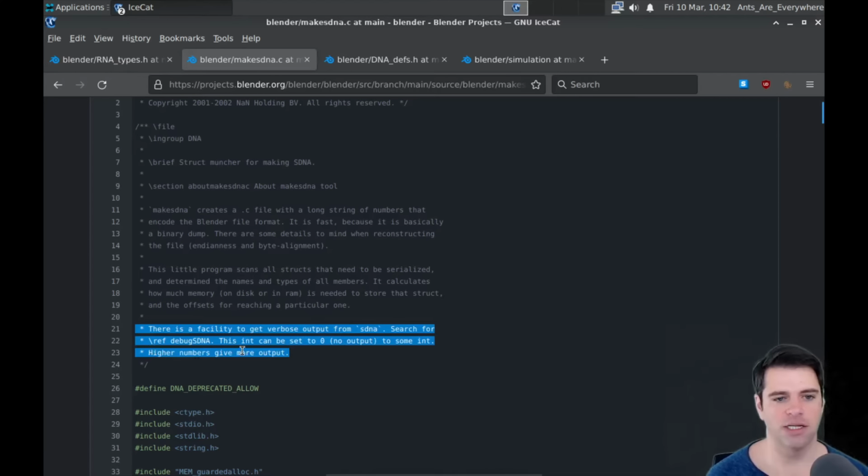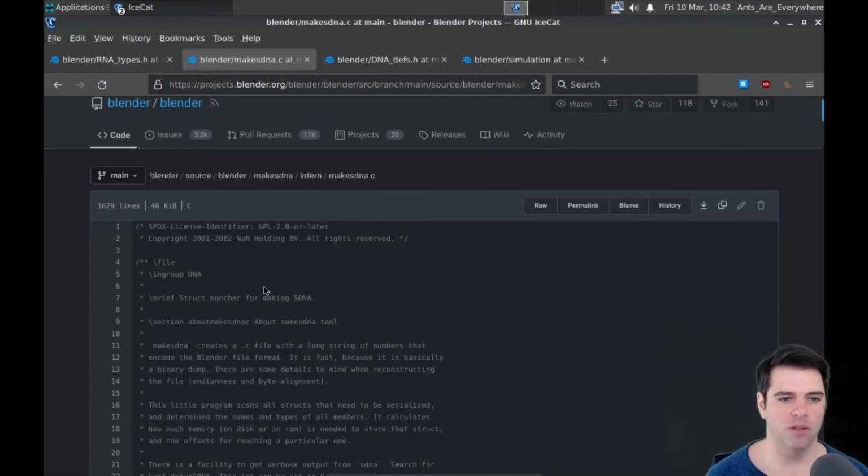Search for debug SDNA. This can be set to 0. Hint, higher numbers give more output.